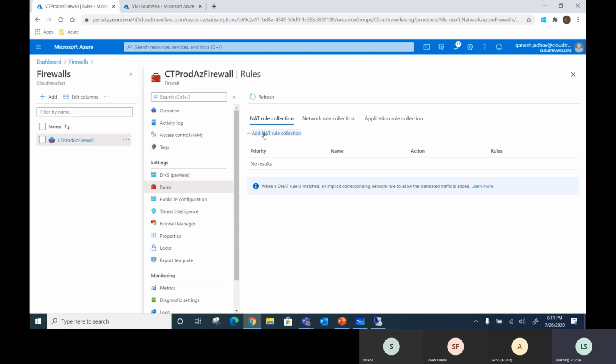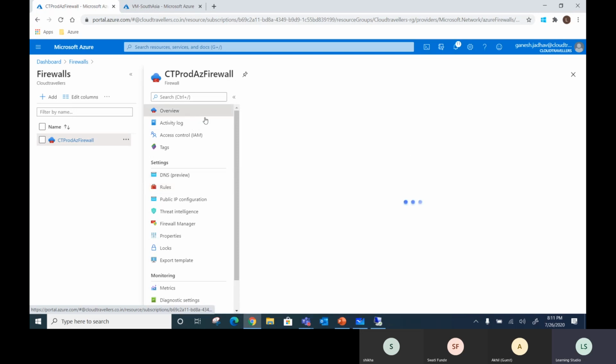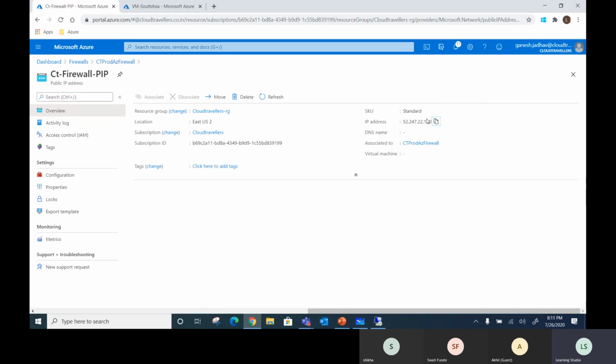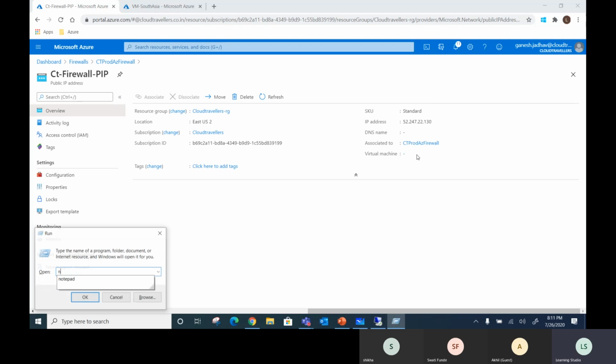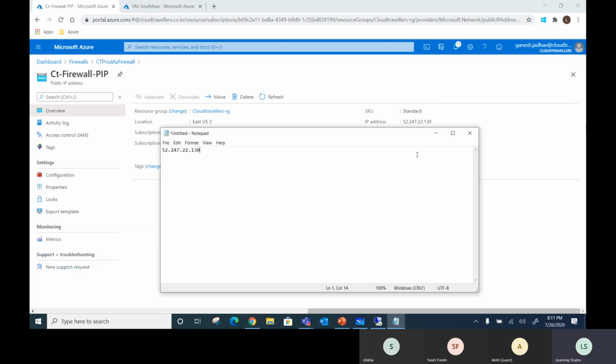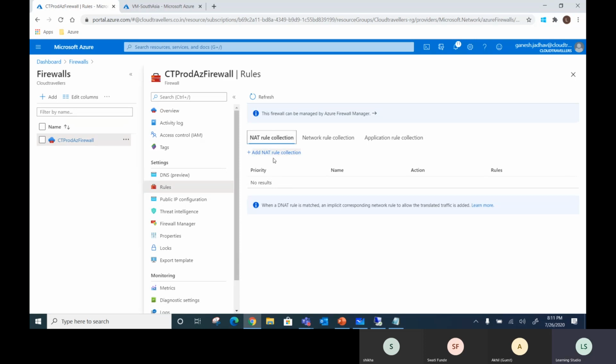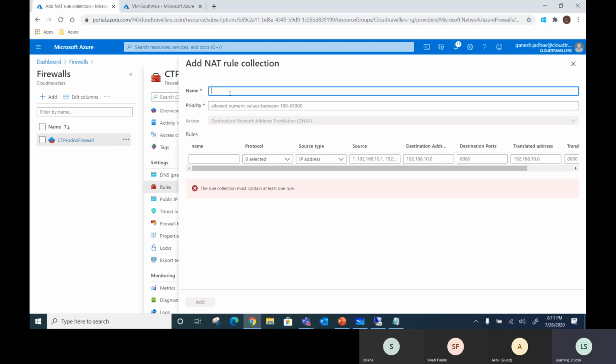So I'll click on add NAT rule collection. But before that, since the traffic is coming from the internet, the traffic will land up on the public endpoint of our Azure firewall. Okay, so I'll first go to my overview and copy the public IP address of my firewall appliance, which is Azure Firewall. So I'll copy this in one of my notepad and I'll go to my rules. And under NAT rule, I'll click on add NAT rule collection. And here I would say allow external RDP to Asia VM.